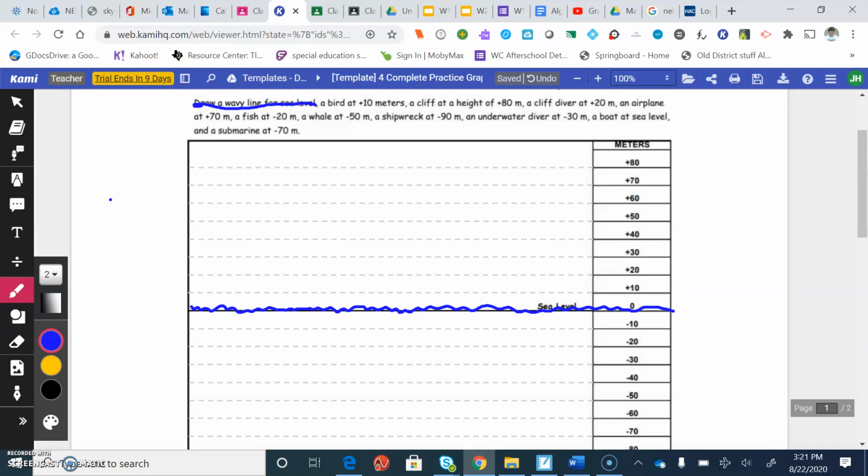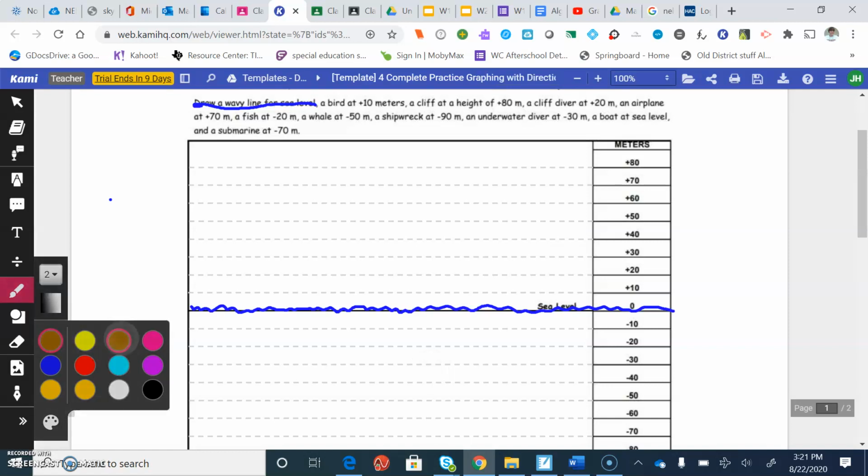I'm going to hit save. I'm going to select my blue, and now select my brown. And 10 meters is just above the 0, and I could put it anywhere on that dashed line I want. And I draw birds kind of like a wavy W.